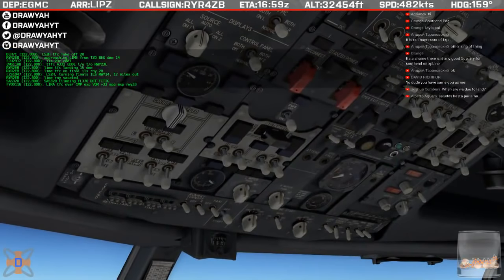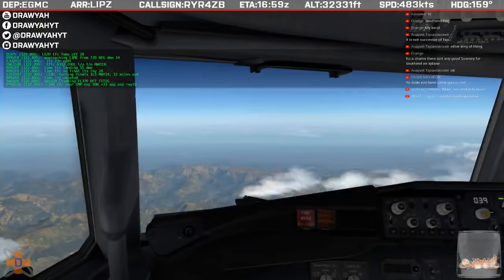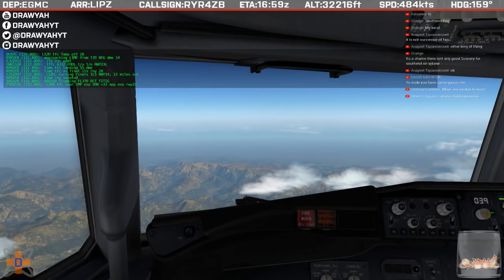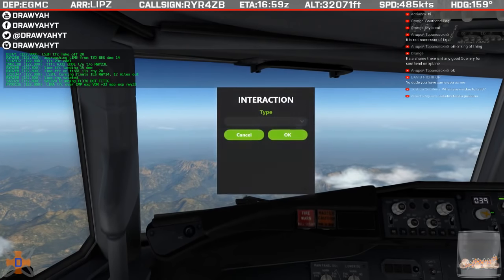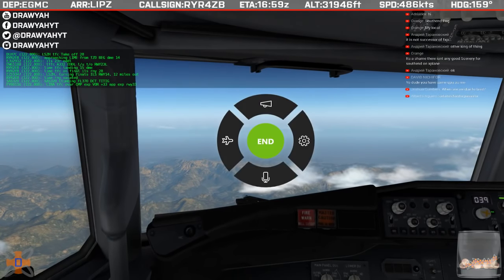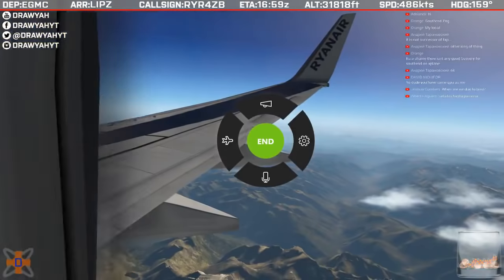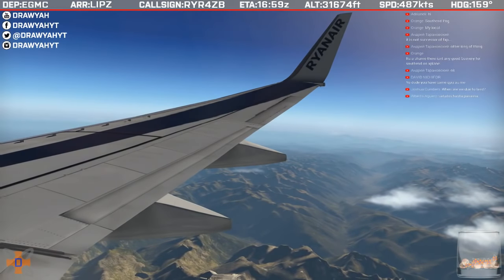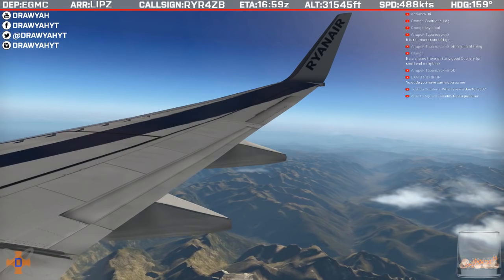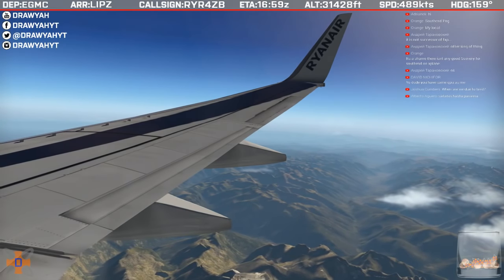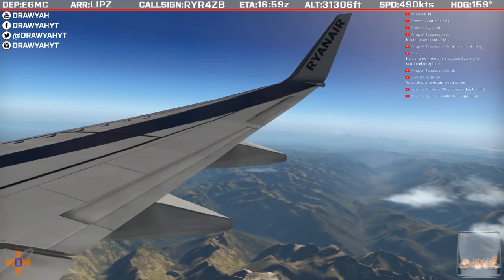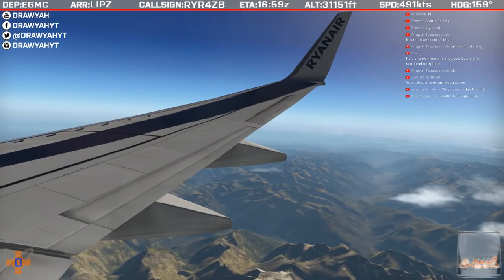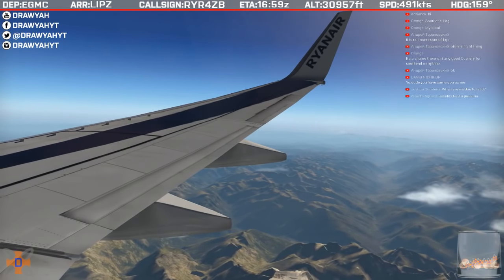Seatbelt sign comes on. PACX again. We'll then do the generic announcement of seatbelt sign on. Fasten your seatbelt.